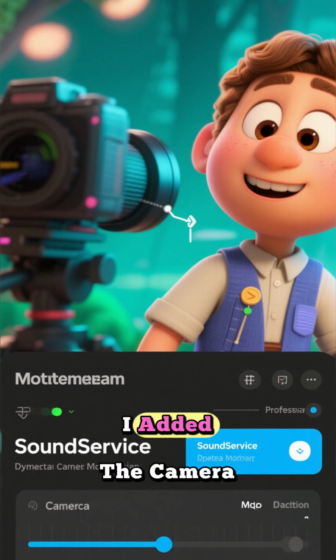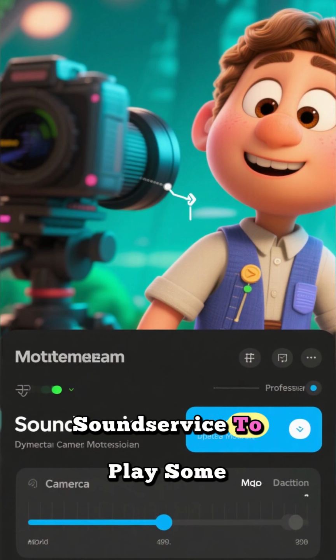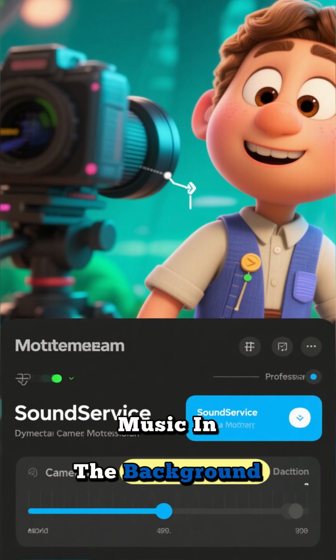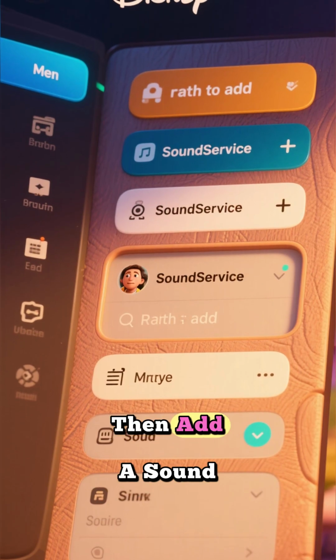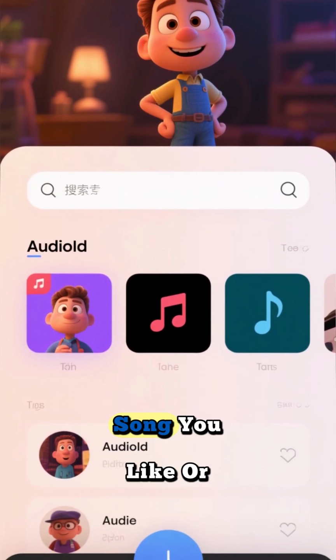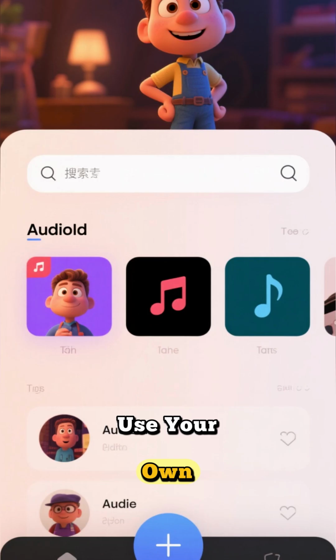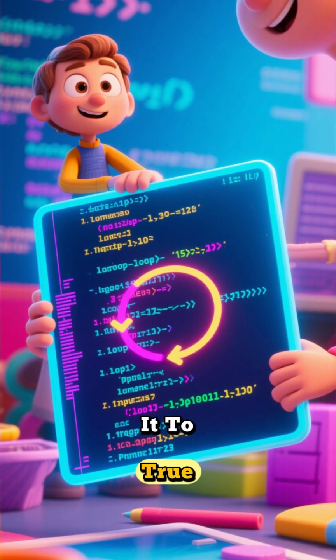After that, I added the camera movement. I also added a sound service to play some music in the background. So you would go under content, add a sound service, then add a sound. Then you would find the audioid and find a song you like, or you can use your own. And after that, I added a loop and set it to true.